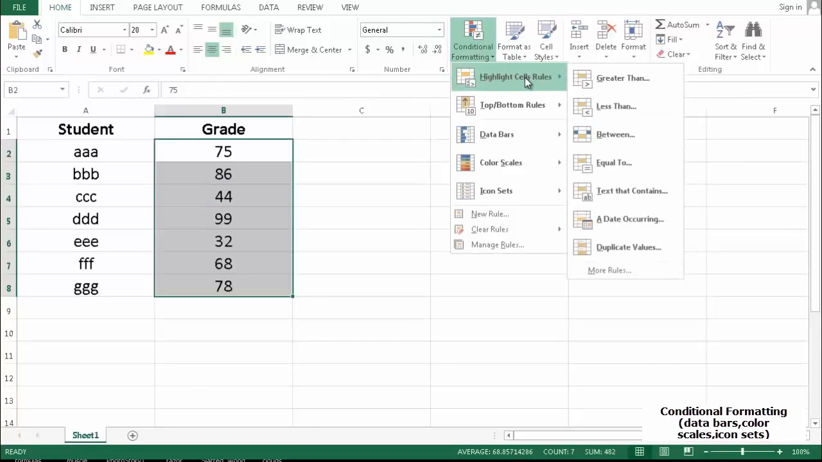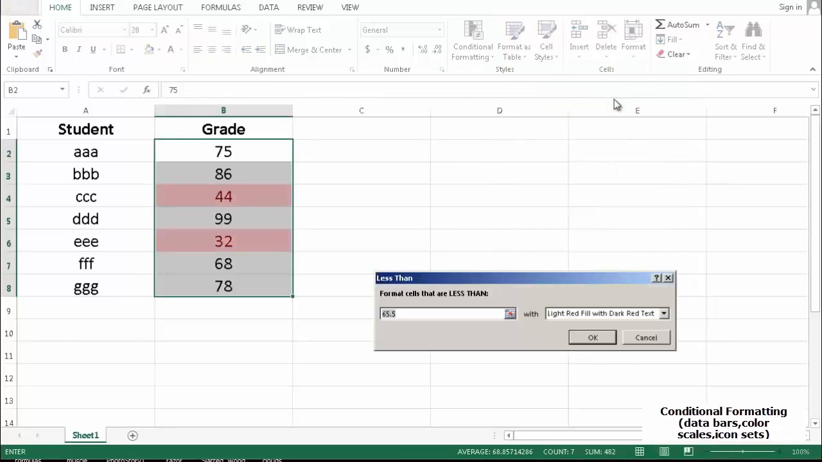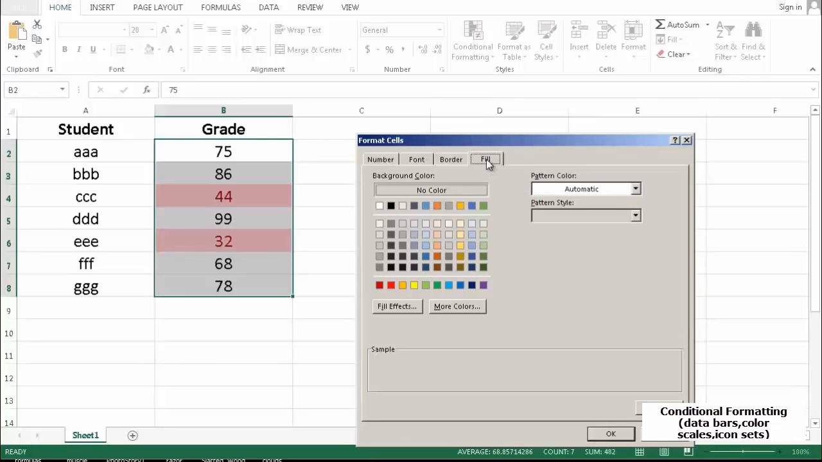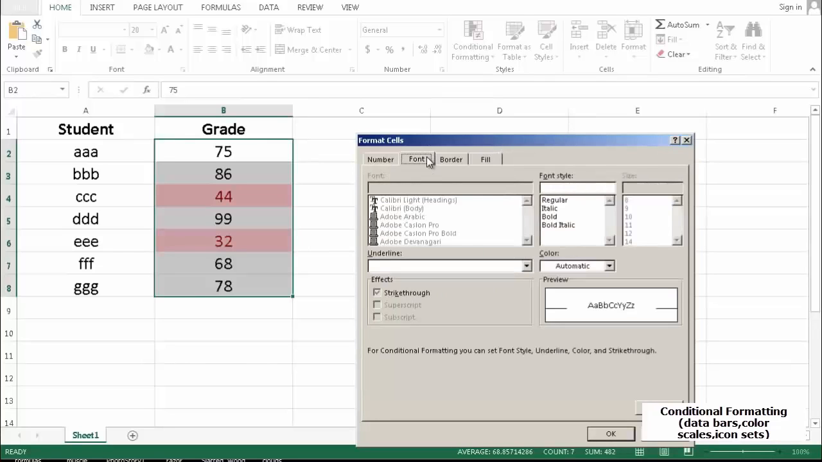I want to just really pay attention to values that are less than 50. So I'll type in 50, and you can see already we see the values that are less than 50 are light red. However, we can even change this to custom format. Let's go to Fill, and let's make the fill color yellow, and let's make our font bold.